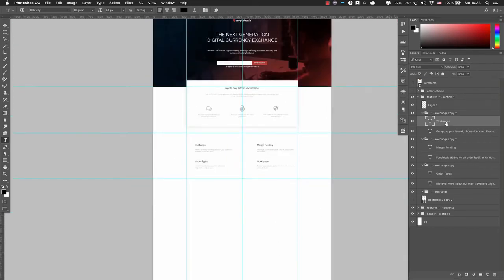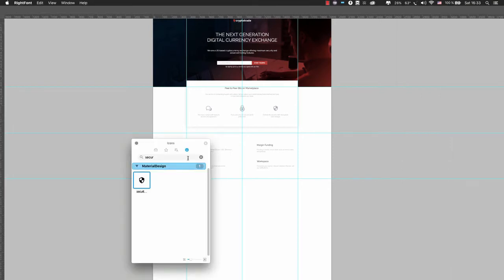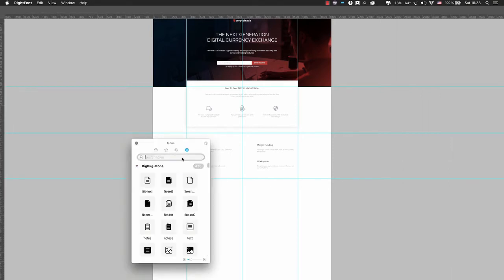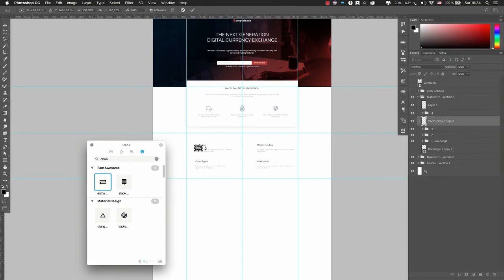Now I'm pretty happy with what I got. Now let's just find icons for each individual group. Let me rename them first so I don't make the mistake I did before. Now let's go into right font and look for something that could fit with these four. So first let's go exchange. Yeah, let's place this one.